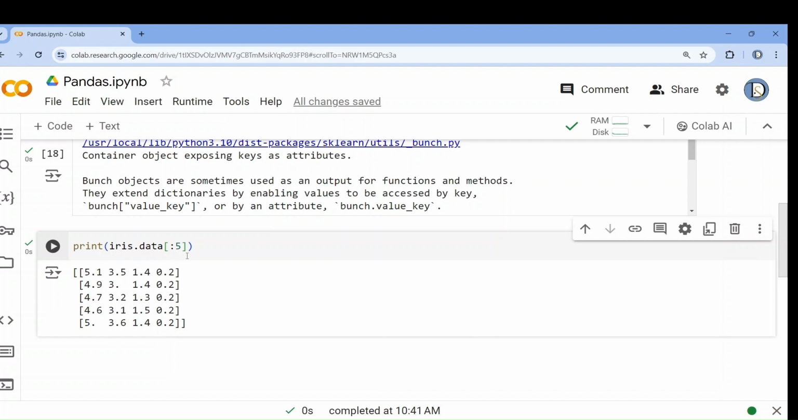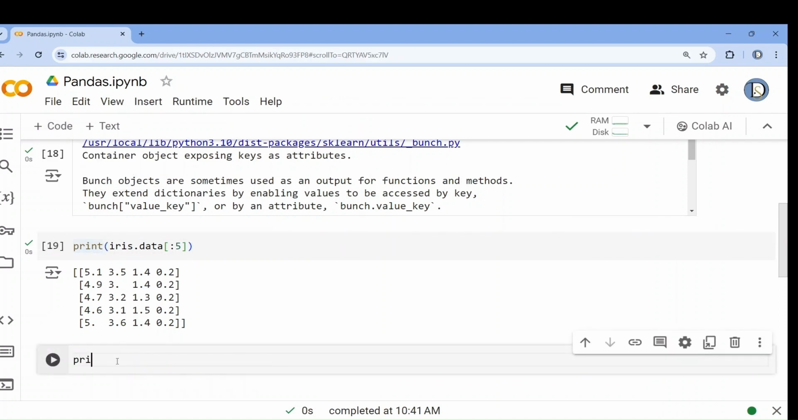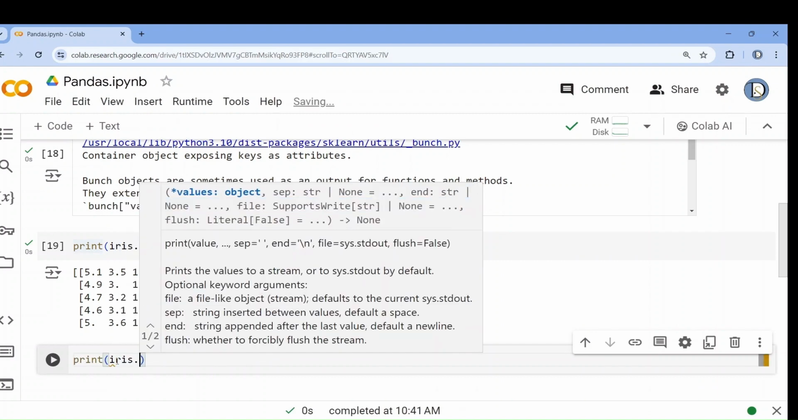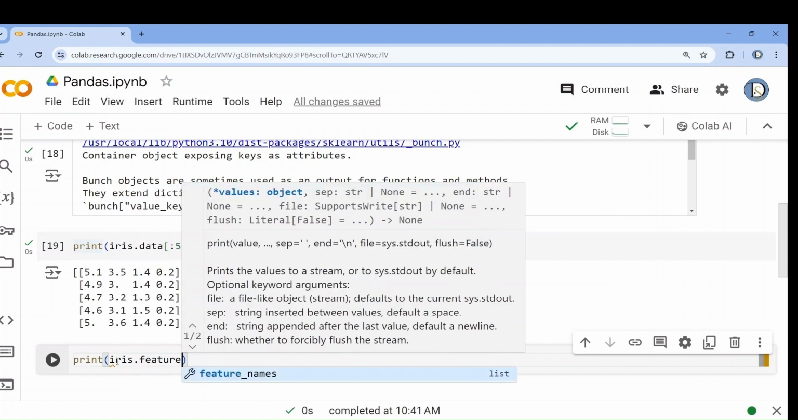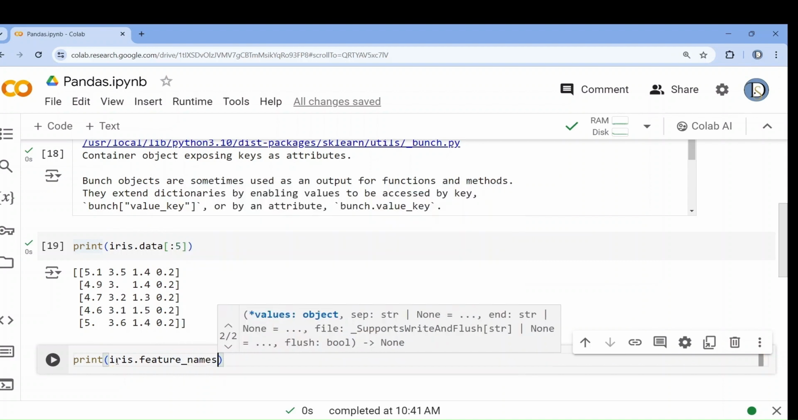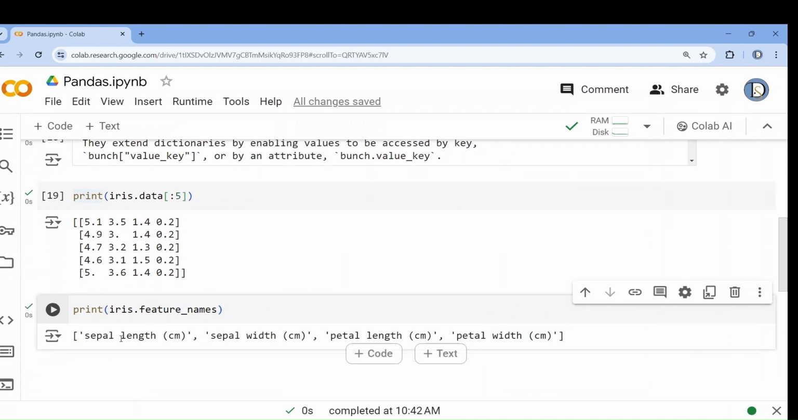So these are the things given: sepal length, petal width of the flowers, and our target is to find which type of species it is. Now let's see what the feature names are. Feature names simply means the column names. That is what is known as feature names. That means sepal length in centimeter, sepal width, next one petal length, and petal width. These are the column names, so these are the feature names.